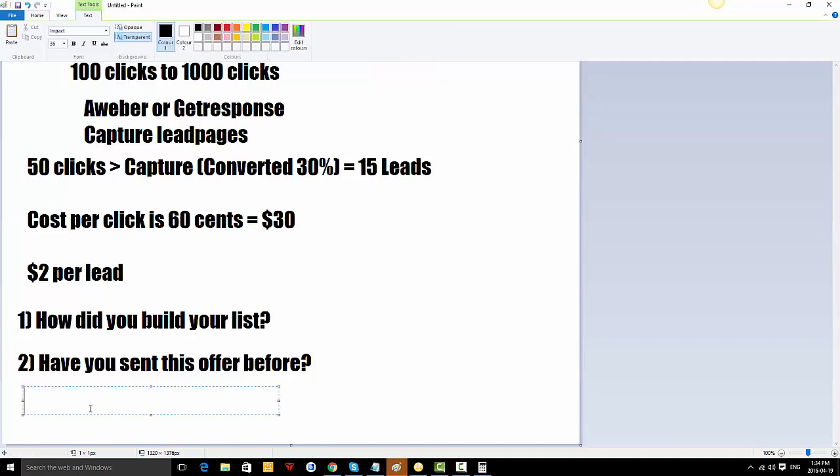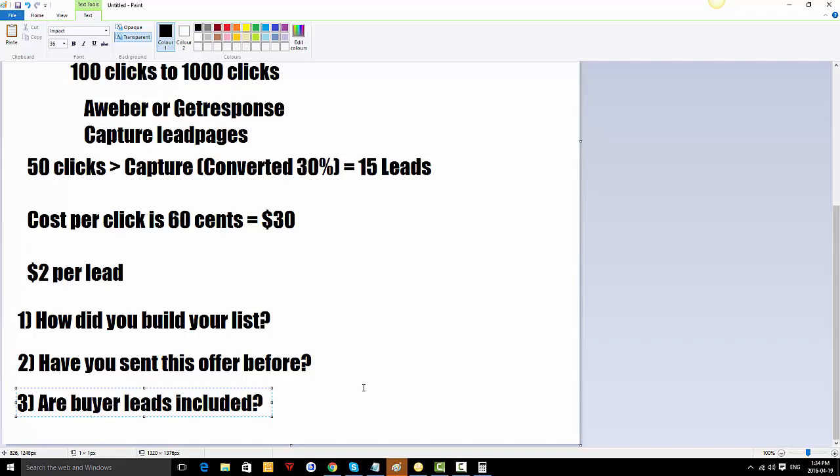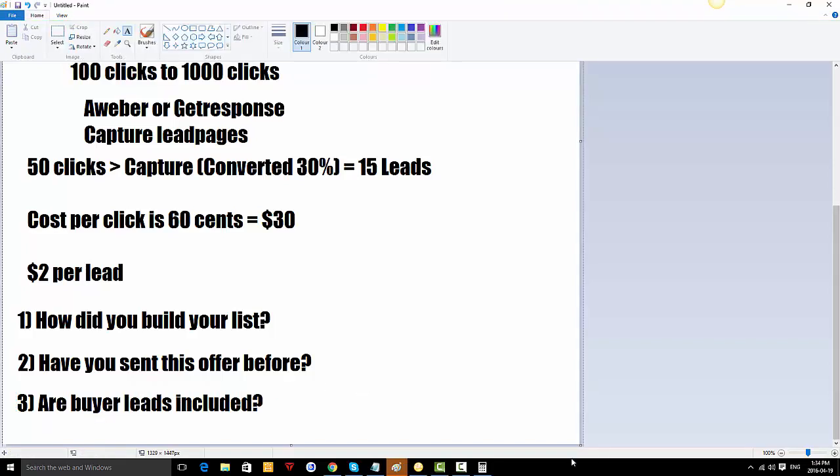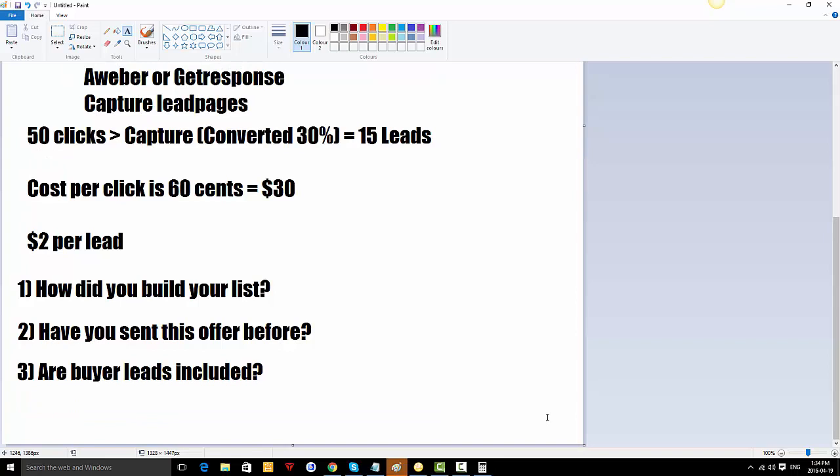And again, make sure you ask them, are buyer leads included? That just means that there are actual buyers on their list that have actually bought products. That way, you're not just getting freebie seekers. And if you actually write your follow-up emails right, it doesn't matter if they're freebie seekers. You can also convert them.